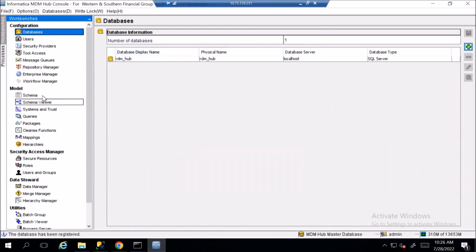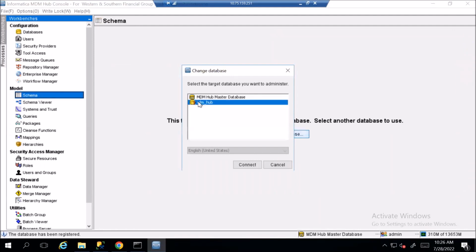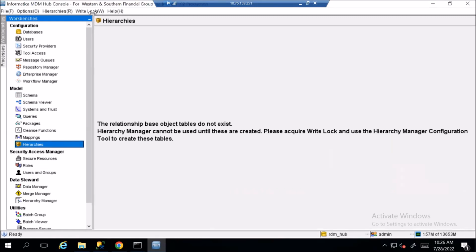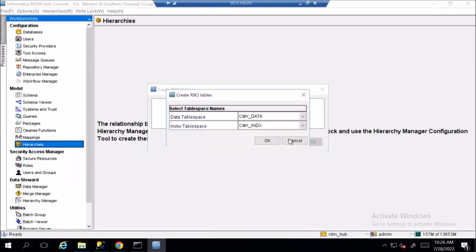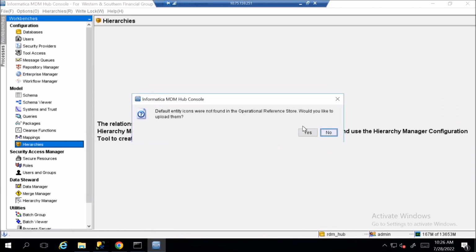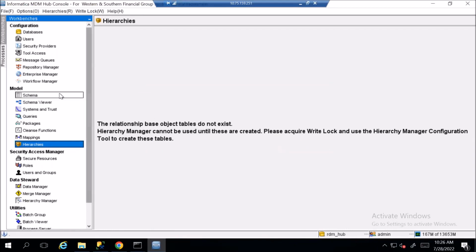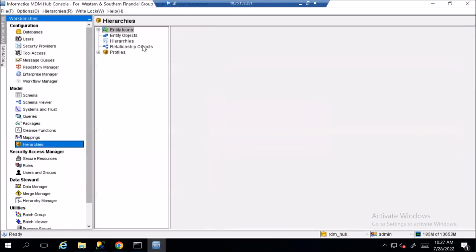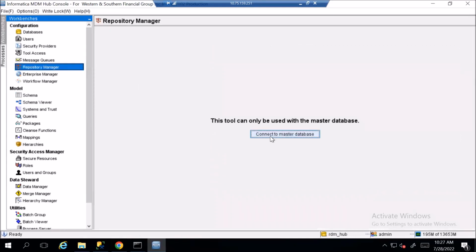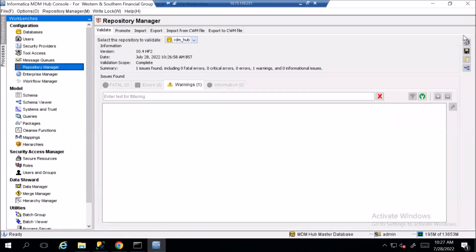Okay. Now, as we can see, this is a blank ORS. There is no base object or landing table or anything. First, we'll enable the hierarchies. Now we can see the hierarchies are enabled and the 3 hierarchy related BO classes are added. Now we'll validate the repository first before importing the change list.